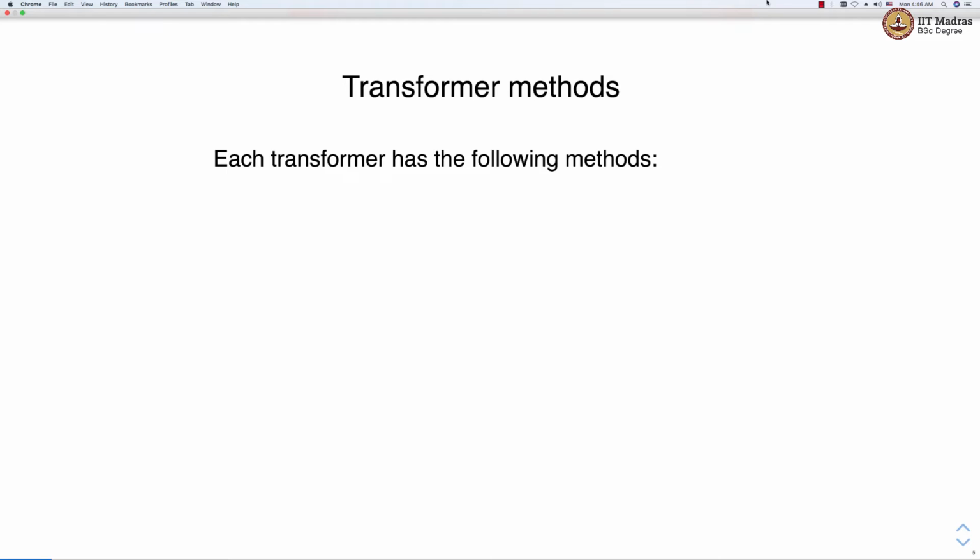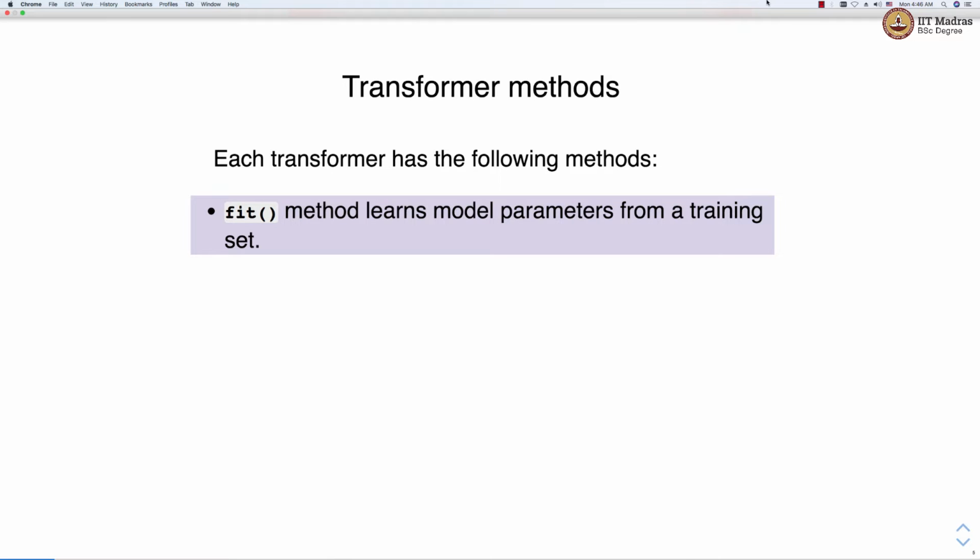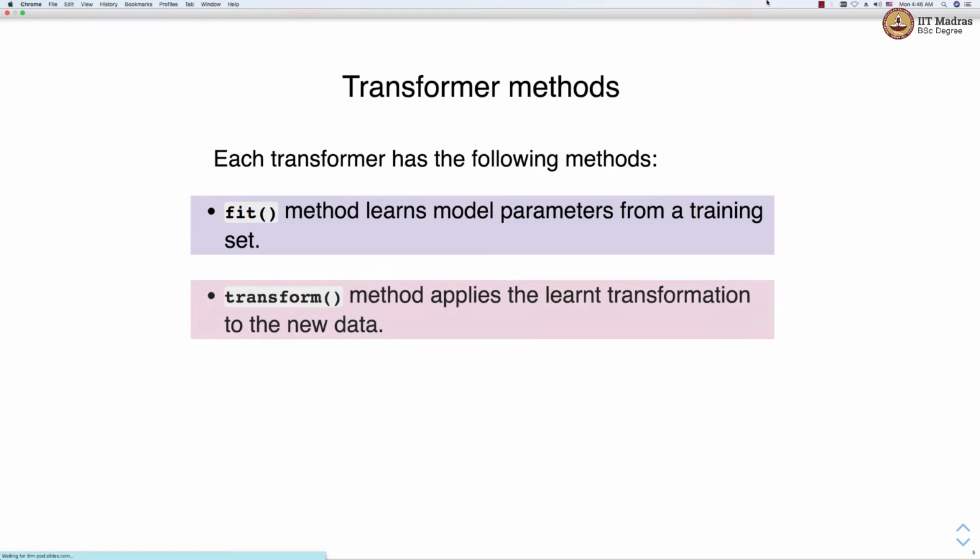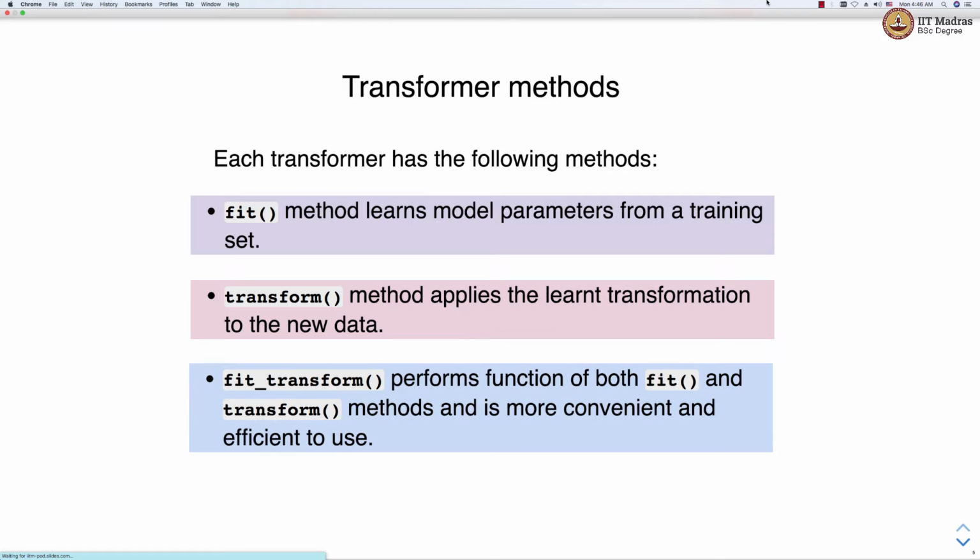Each transformer class has the following methods. The fit method learns model parameters from a training set. The transform method applies a learned transformation to new data. Alternatively, there is the fit_transform method that performs the function of both fit and transform. It is more convenient and efficient to use.